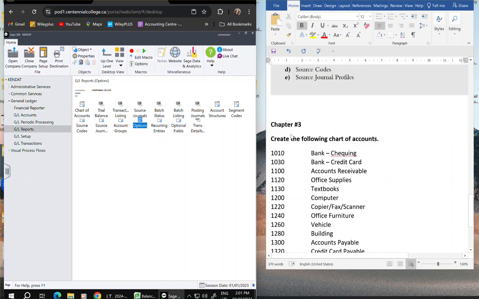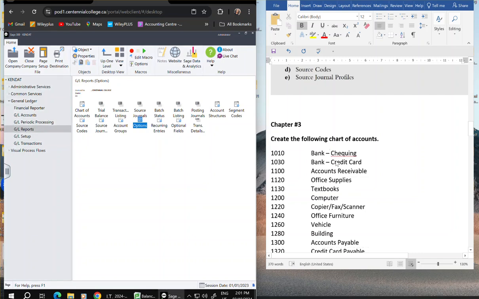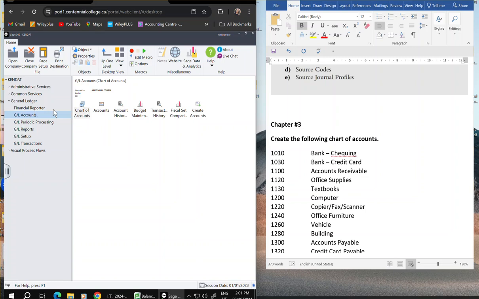So now I finish my lesson 2. I'm going to go to lesson 3. Lesson 3 is asking you to create the accounts, and you need to know if these accounts are sitting under the debit balance, credit balance, or where they sit. I'm going to go to GL accounts. I will double click on the accounts.